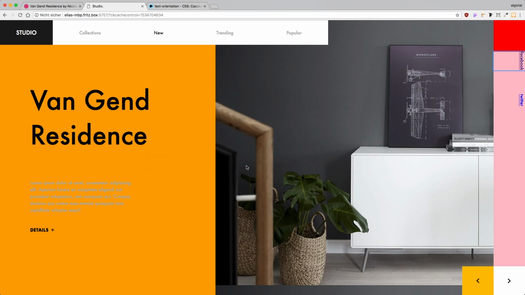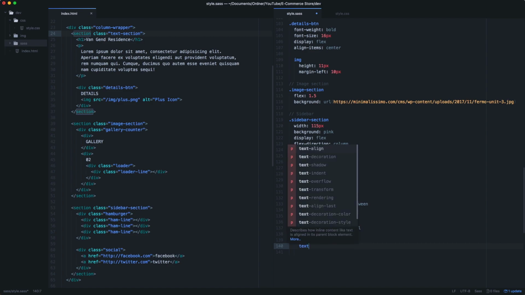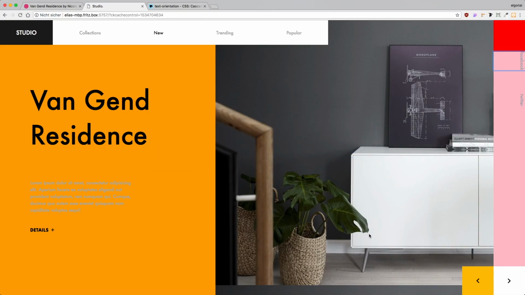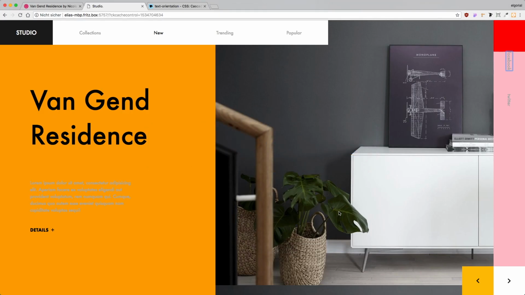Let's see. The A's need a color of gray and they need a text decoration of none. That looks better. And the social wrapper needs a width of 100% and an align items of center. Cool.